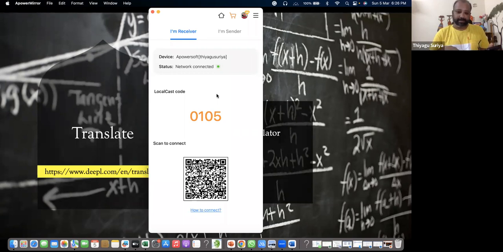I'm telling you about these features only; you can explore from where you are. These are the features available in mobile in a free version.